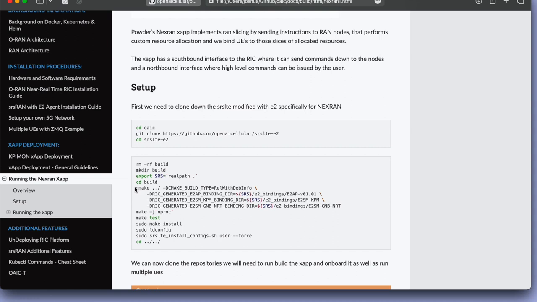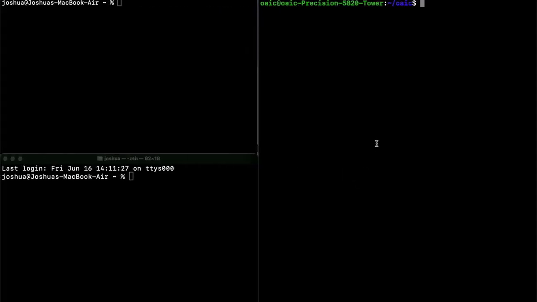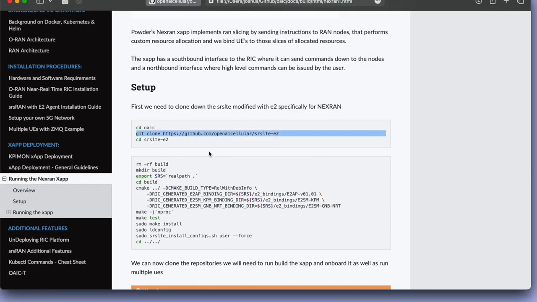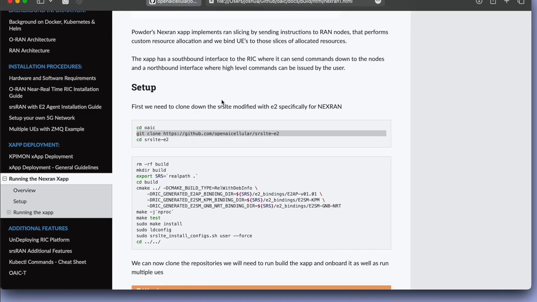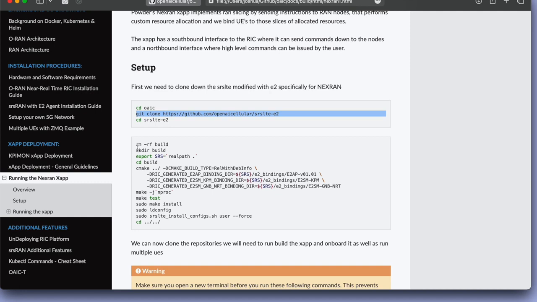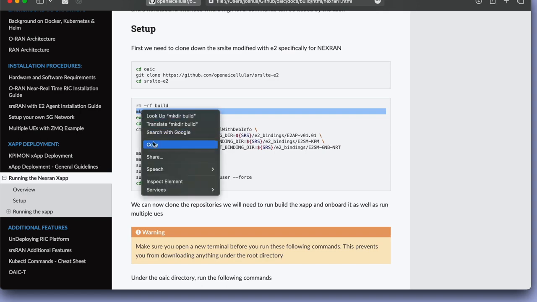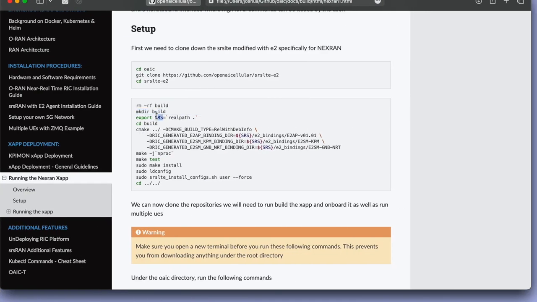So I'll go ahead and get started. First of all, we want to start in the OAIC directory, and we're going to clone down a different srsLTE. So I'll copy this command. And we'll cd directly into that, making sure we're in the right directory. If a build folder exists, go ahead and remove that. We'll go ahead and create one since it doesn't already exist. We'll export this path real quick.